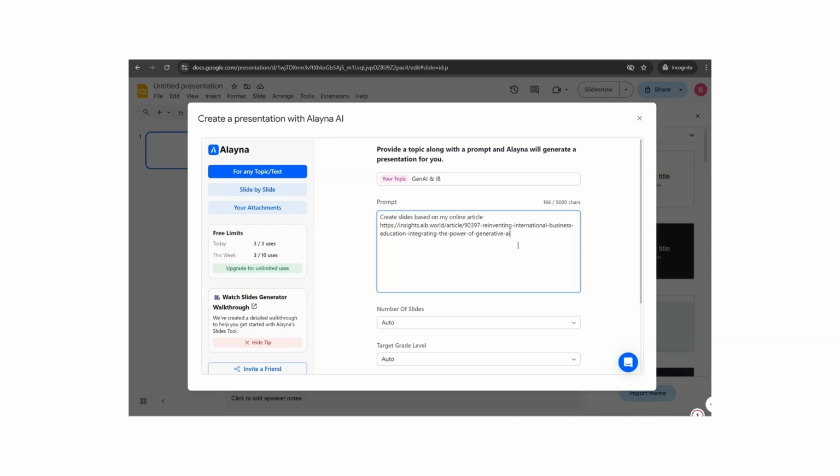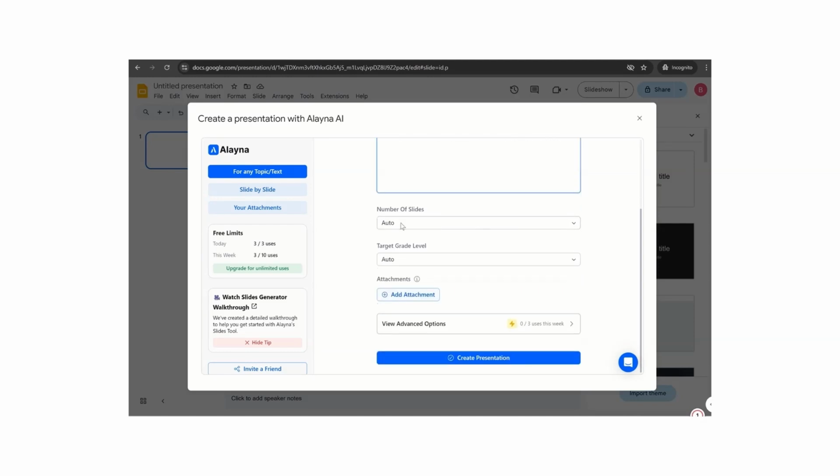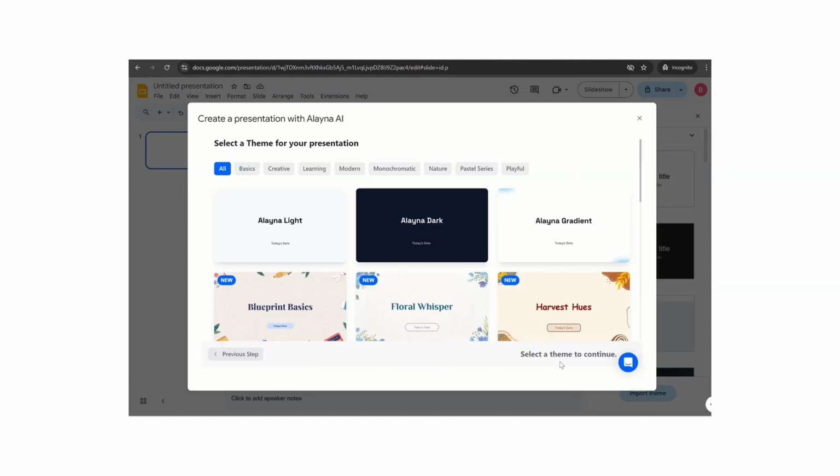This is not a good prompt, but you can improve it using one of the techniques I showed earlier. I will set the number of slides, I will just keep it as auto. However, for the grade, I will use it, of course, for college and university. Let's say you have a book chapter, you can add it as an attachment here, and it will create slides based on that. And then click create presentation.